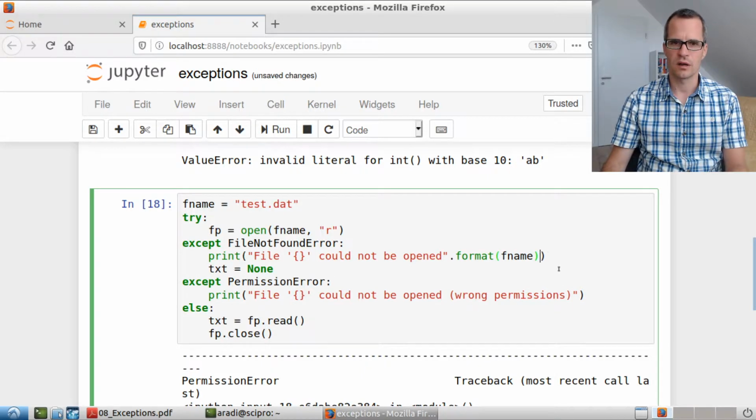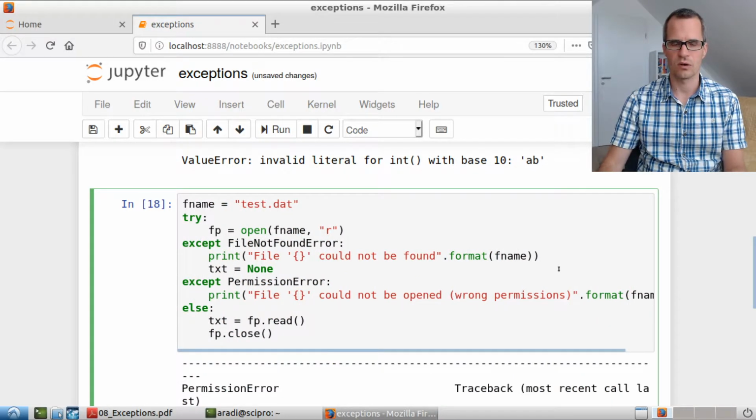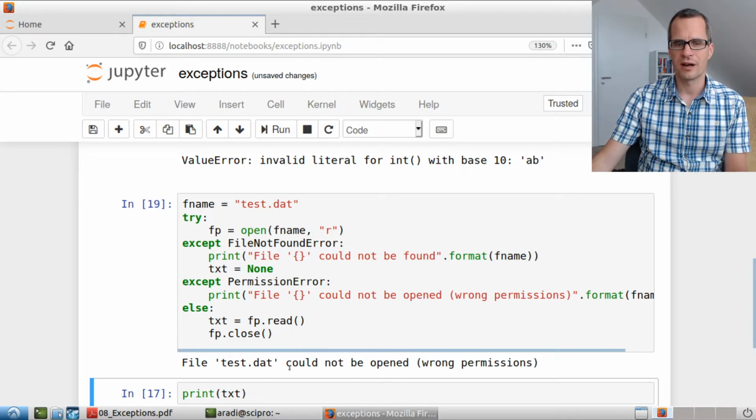And here I could write "could not be found" because it was not found, and "could not be executed or opened due to the wrong permissions." And then I just include fname with the format. Okay. And now if I do it, then "file test.dat could not be opened, wrong permission" is here, so indeed.